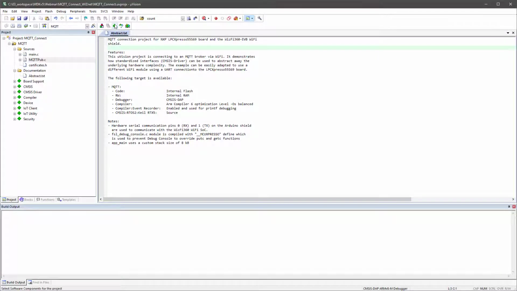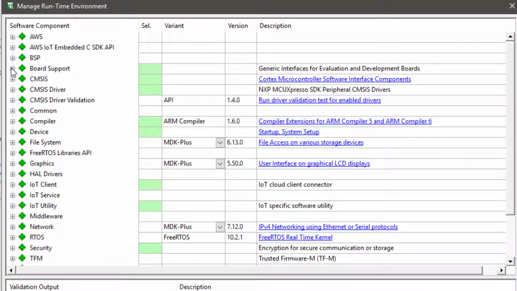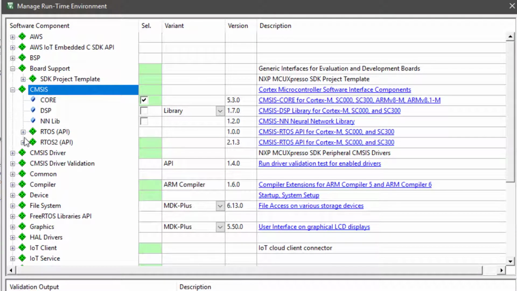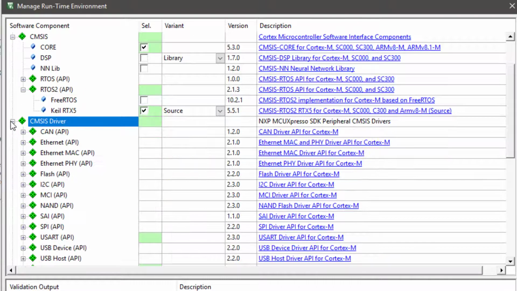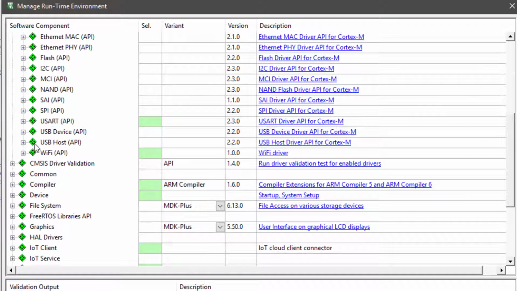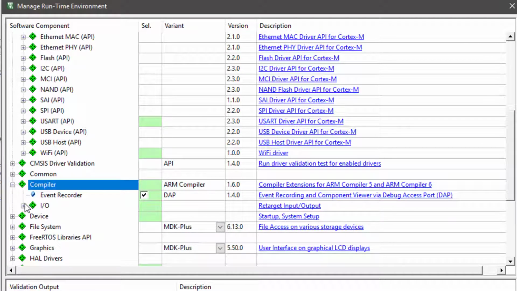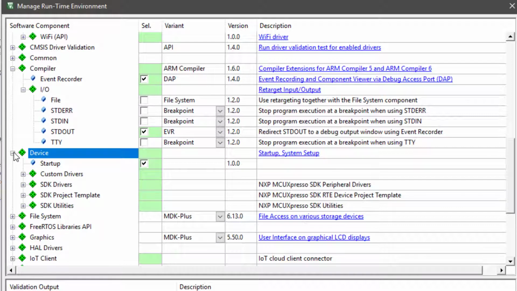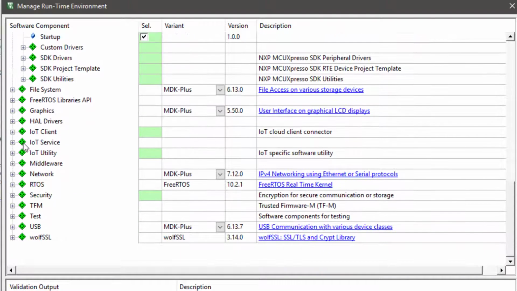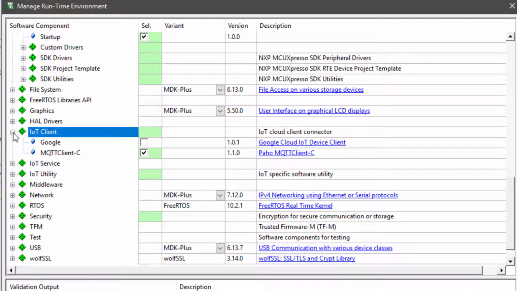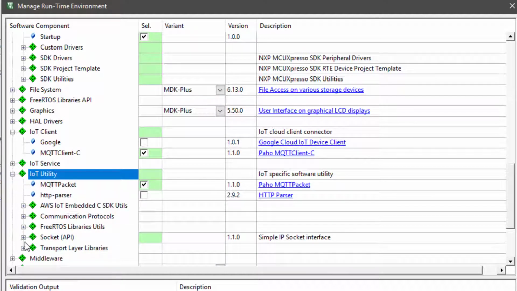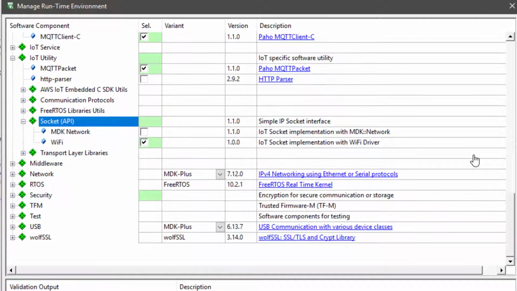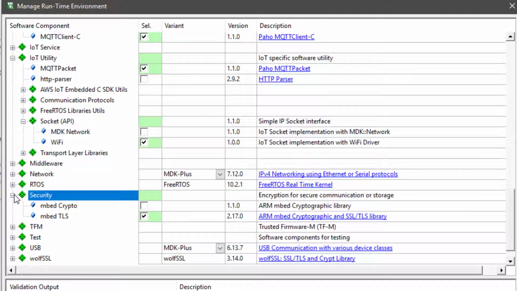Now let's take a look at the actual application, the Mqtt client and the software components. Of course, I use the same as before: board support, CMSIS RTOS2, KeilRTX, the CMSIS-Drivers. I need that for a functioning project. I still use the compiler event recorder and the standard out device components. Nothing has changed. What is new is that I use the IoT client, so the Mqtt client C software component, and I use in the IoT utility the Mqtt packet and the socket API I was talking about for Wi-Fi. And finally, I am using mbed TLS for securing the connection to the server.